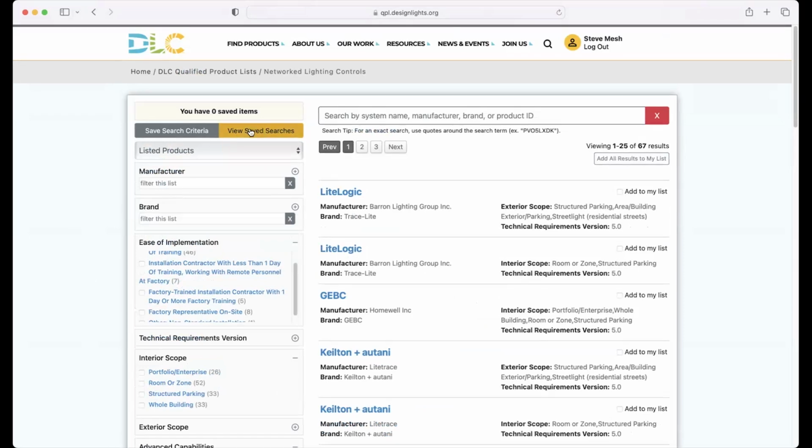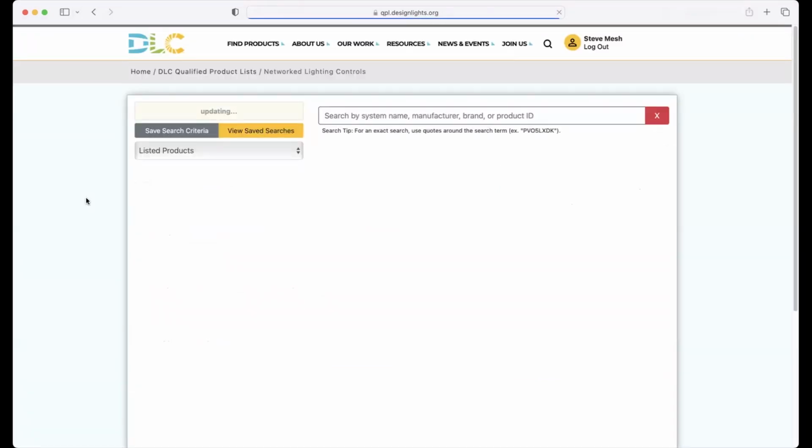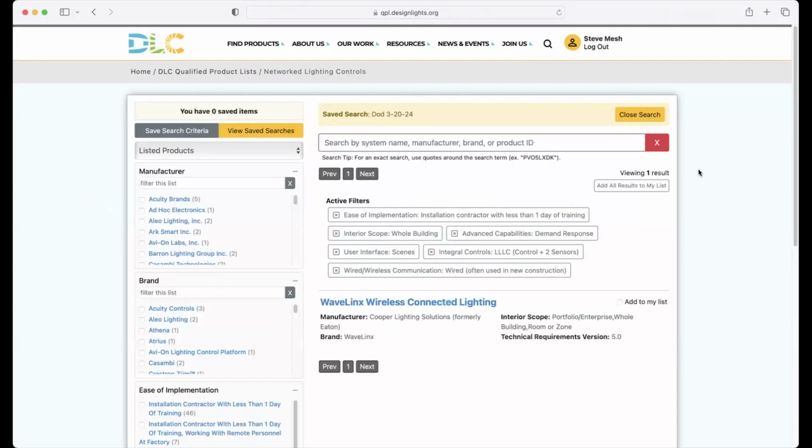If I go back and say View Saved Searches, I can either click on the first one or click on Open, and it should open that back up. And here you go. It's showing the filters that I had already clicked on, and it's showing that result. So that works very well.